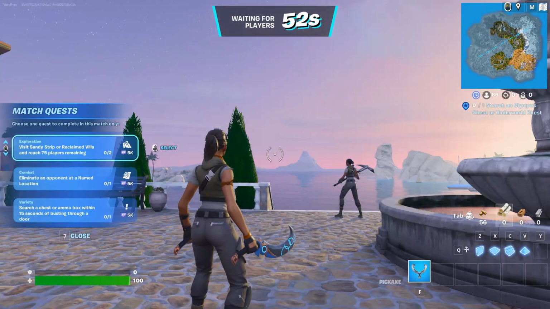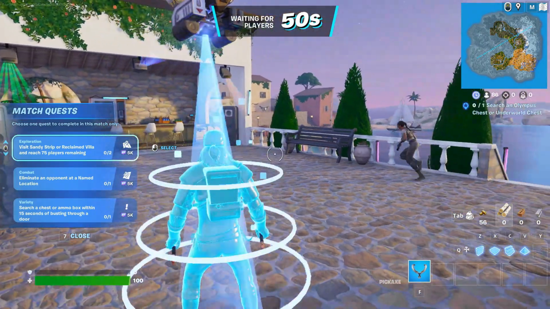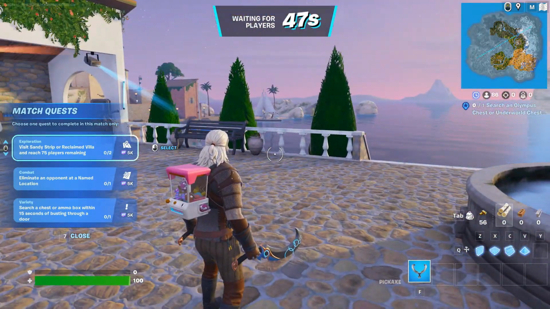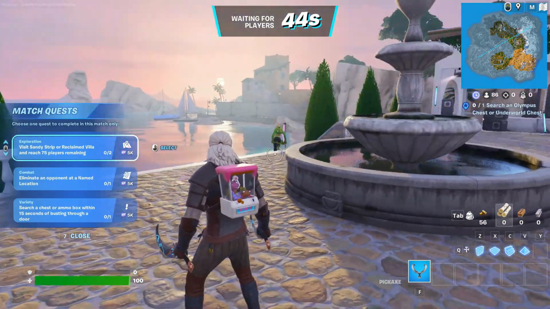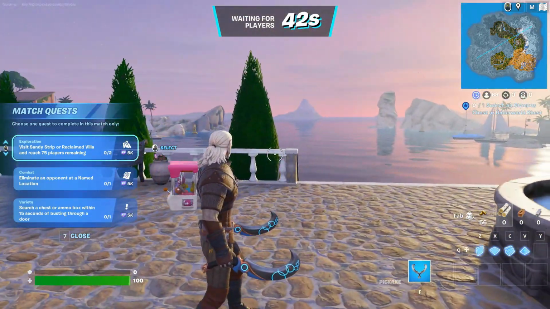Now, if you try to play the game, you will experience some noticeable boost and it will make your gameplay much smoother. So that's basically how you can get mobile builds on PC Fortnite.